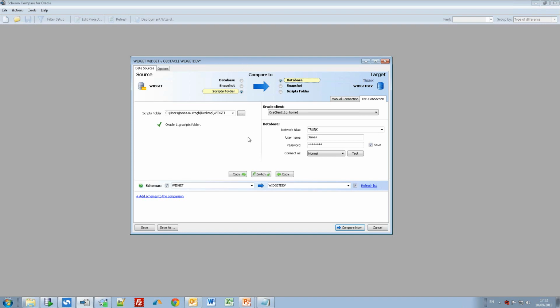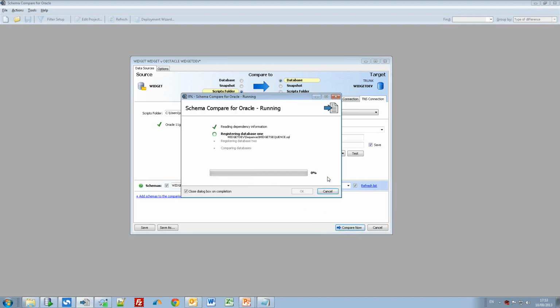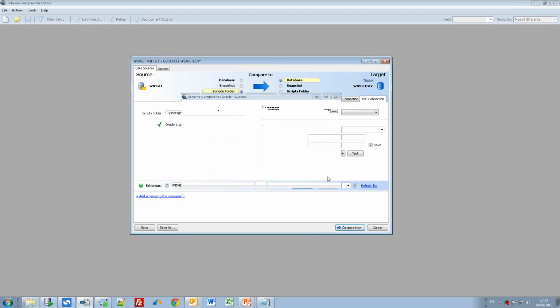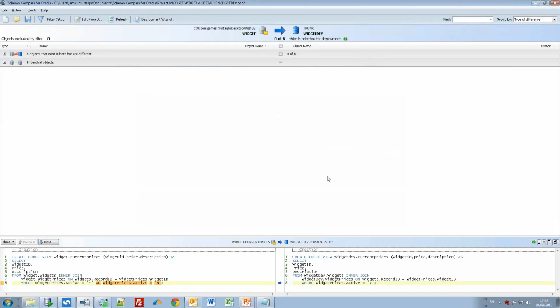So this is the first screen that we see. As I mentioned before, you can compare databases, you can compare snapshots, and you can compare script folders. I've chosen a script folder, that's the folder that I've just shown you now. I'm going to compare it to the database and then create a script to deploy those changes. So we've got the trunk database that Kyle's just created. We've got the widget dev schema, and we're going to compare those now. This process, incidentally, is identical if you want to compare and deploy changes between databases.